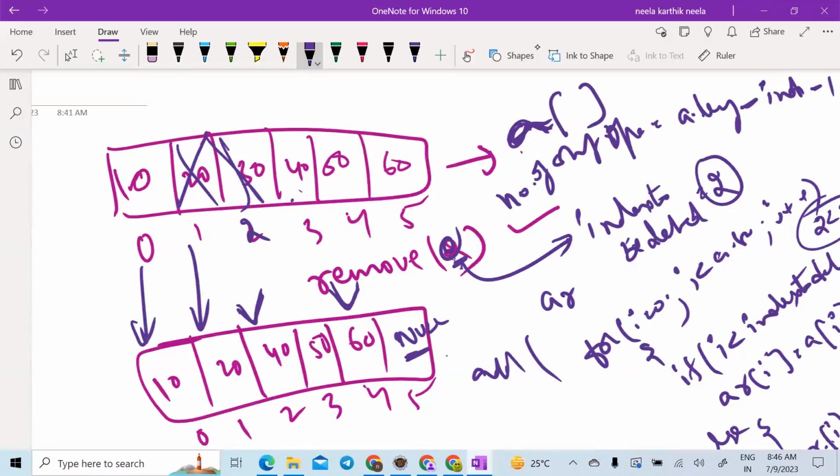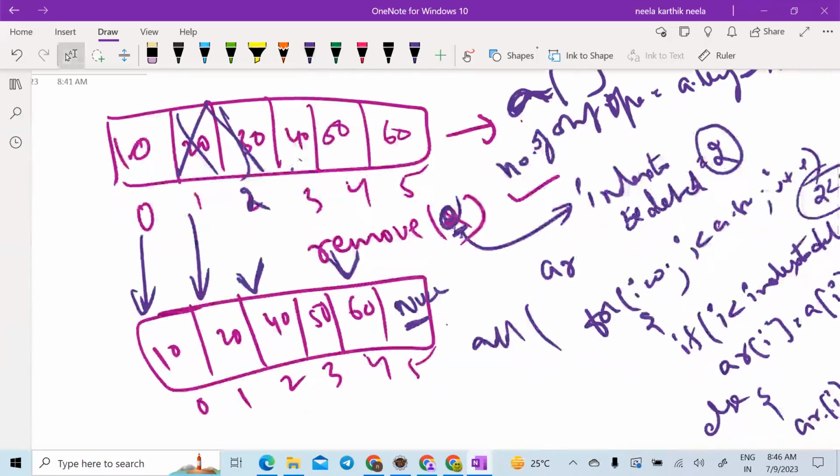Now, for example, if I am deleting 1, what is the length of array? 5. Is it 5 or 6? You have 0. 6. Minus which element I am deleting? Which index? 1. Minus 1. So what is the number of shift operations? 4. Is it matching with the diagram? Yes.